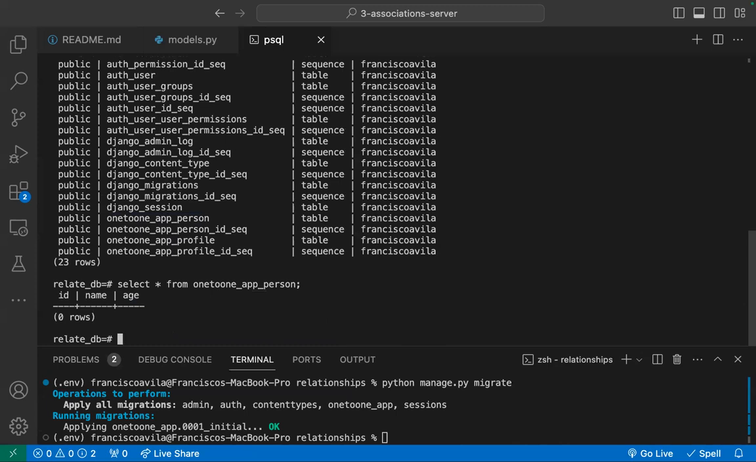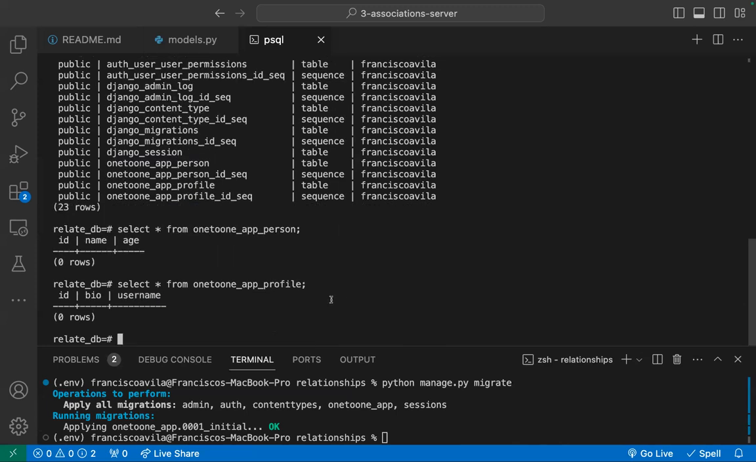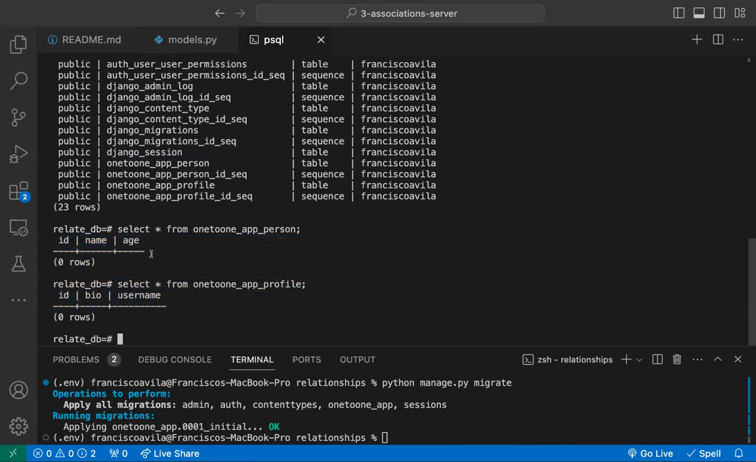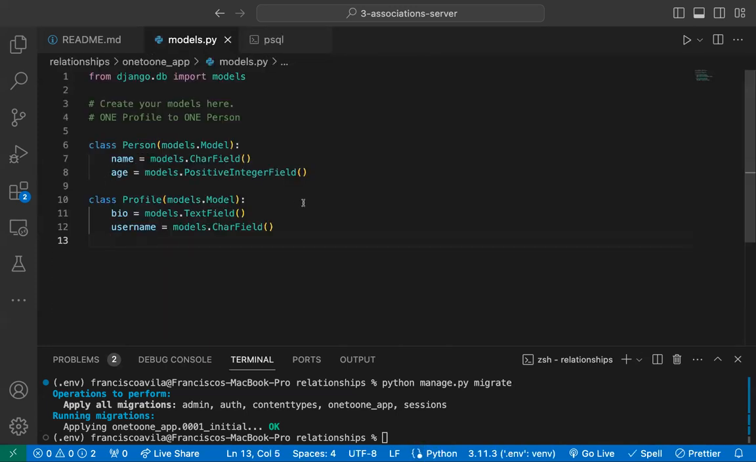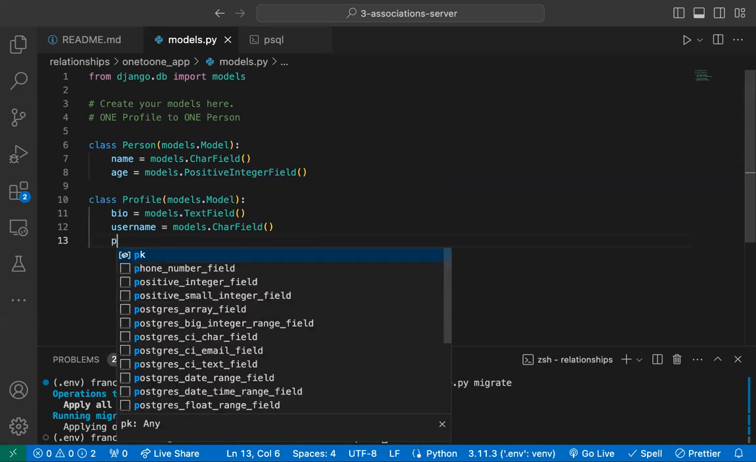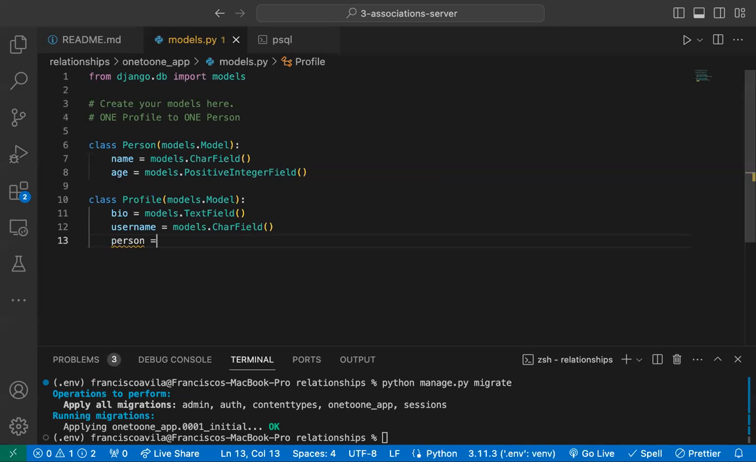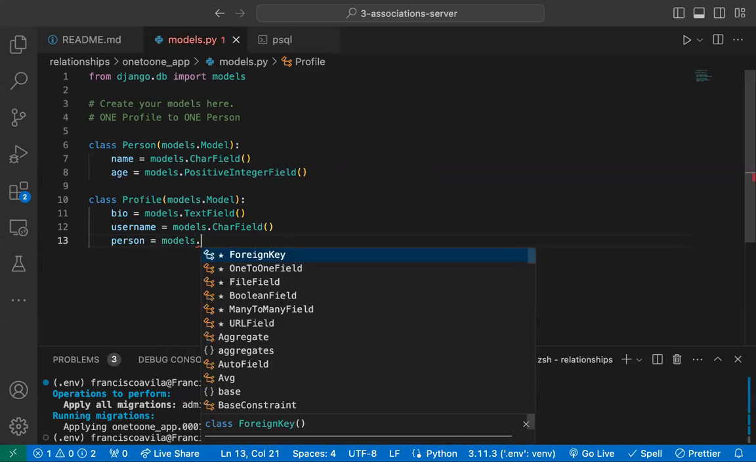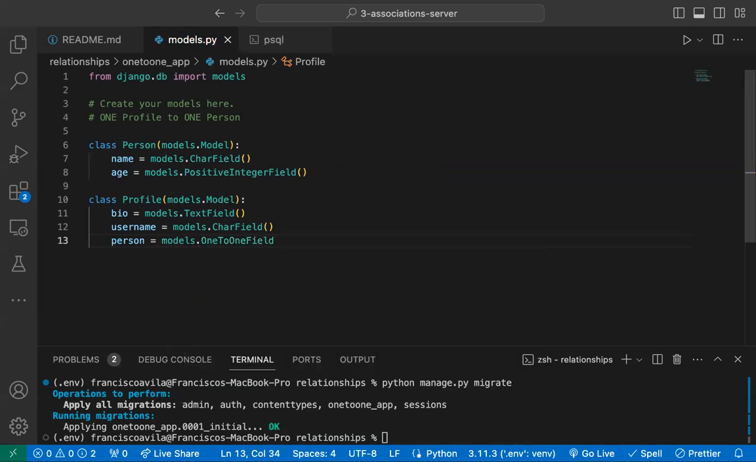Where I can see a person. And I can see a profile. So both of them have been created. But nothing's actually connecting them just yet. Well, let's connect this profile to a person. What we're going to do here is we're going to make a person be equal to models.OneToOneField.